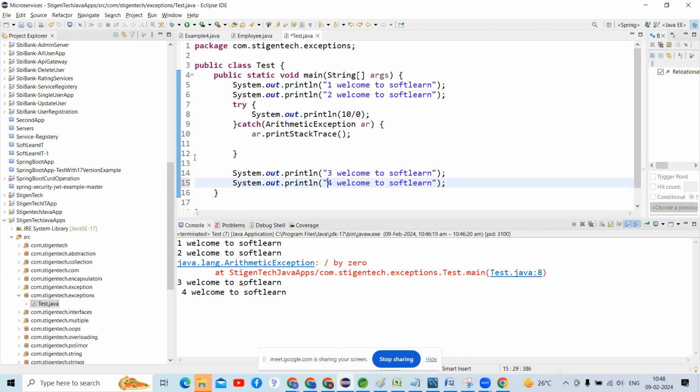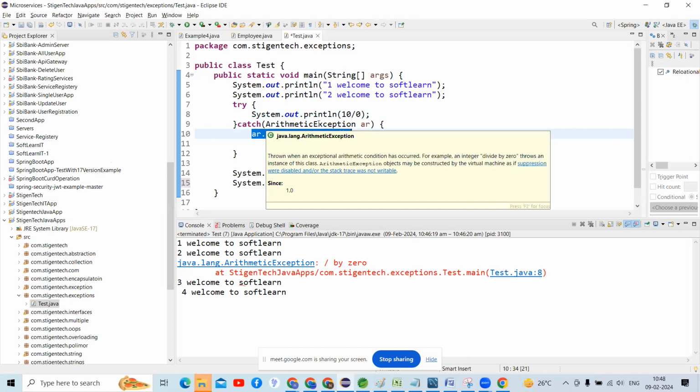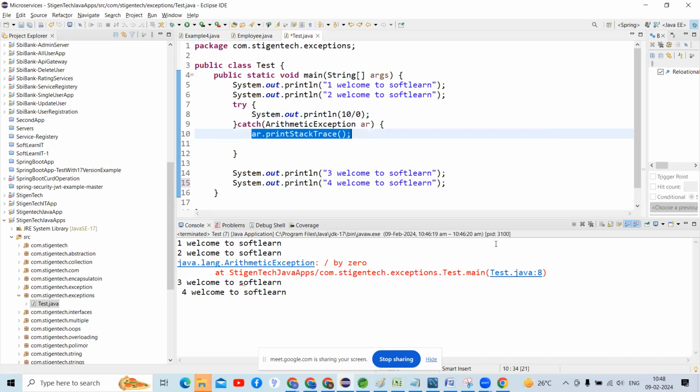So what is print stack trace being used for? That is the reason I told you, guys. It prints the exception: what type of exception we are handling, and in what line we got that exception. Before using the try block it was showing line number 7, but in which line did that exception occur, guys? Line number 8 only. That exception-related information is given by print stack trace.